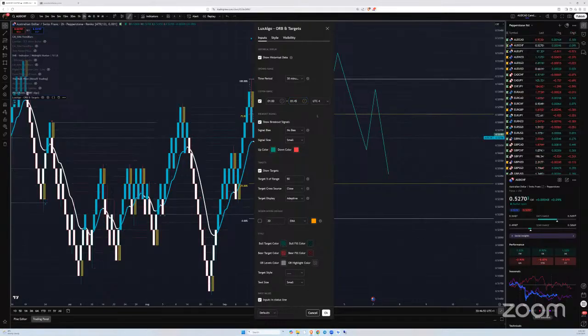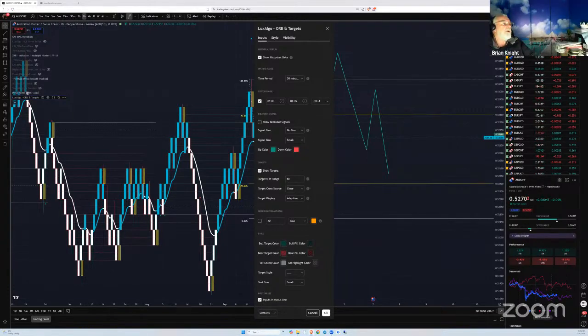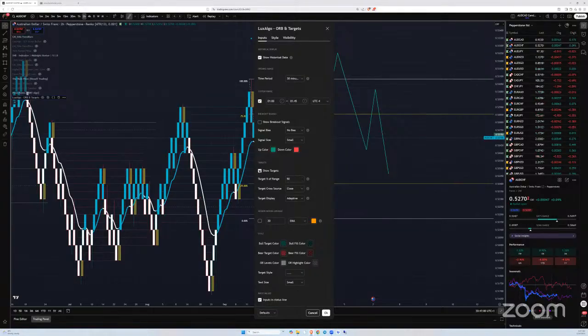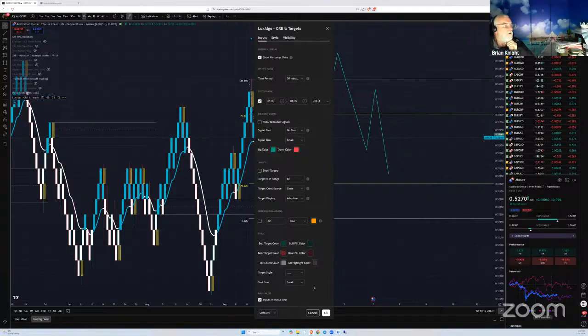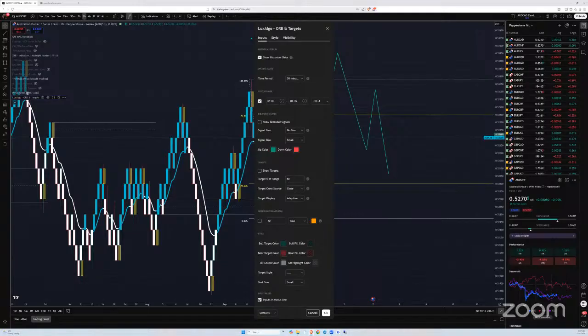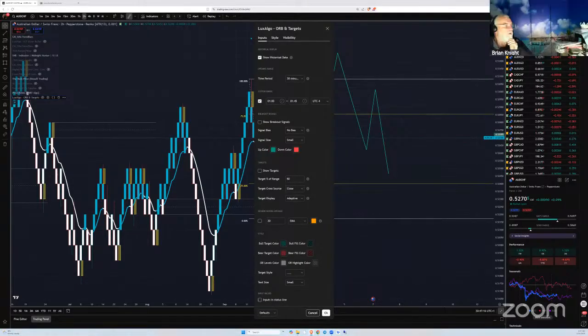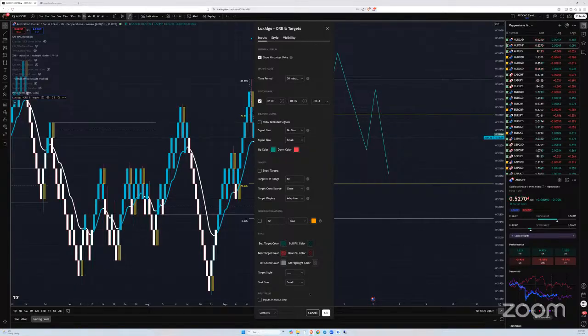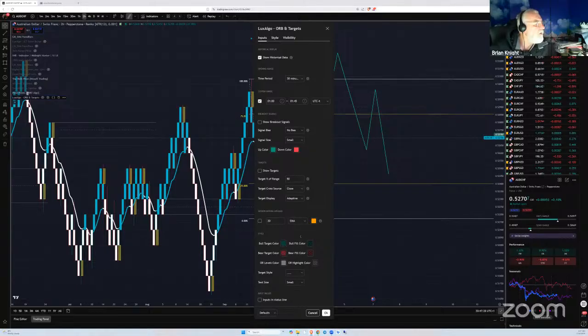Okay, and then show breakout signals. Get rid of those. Just unclick it. You don't want them? Yeah. Show targets. Unclick that. And unclick inputs on the line down at the bottom. Oh, okay. Keep it on? No, take it off. Yep. Okay, and then you see the bull targets, the bear targets, all those.